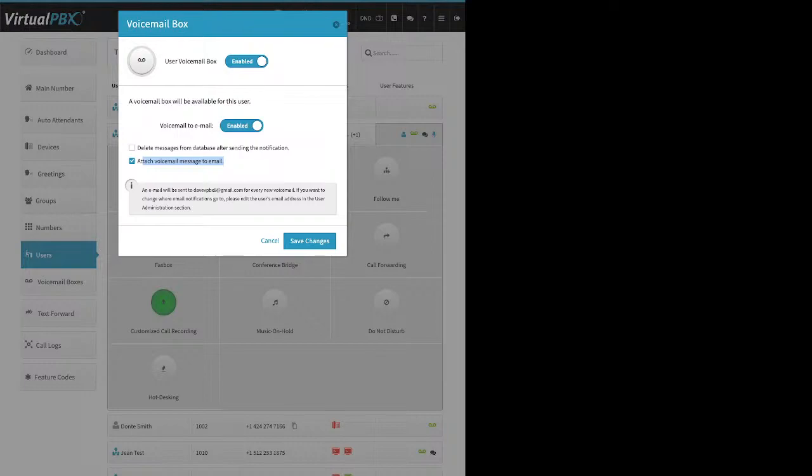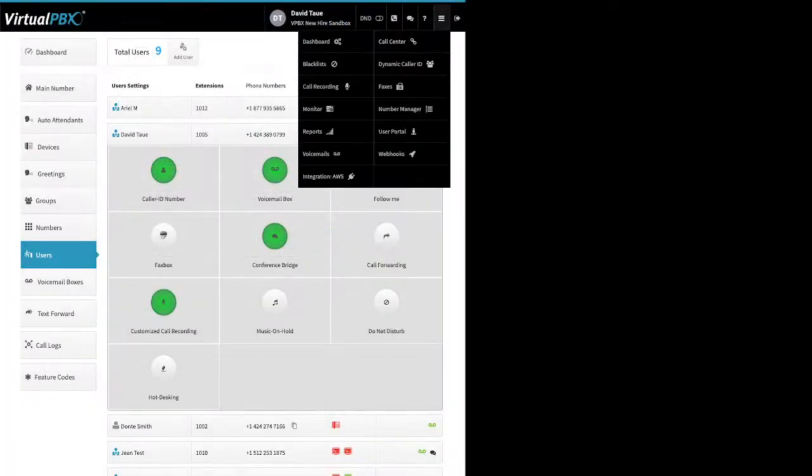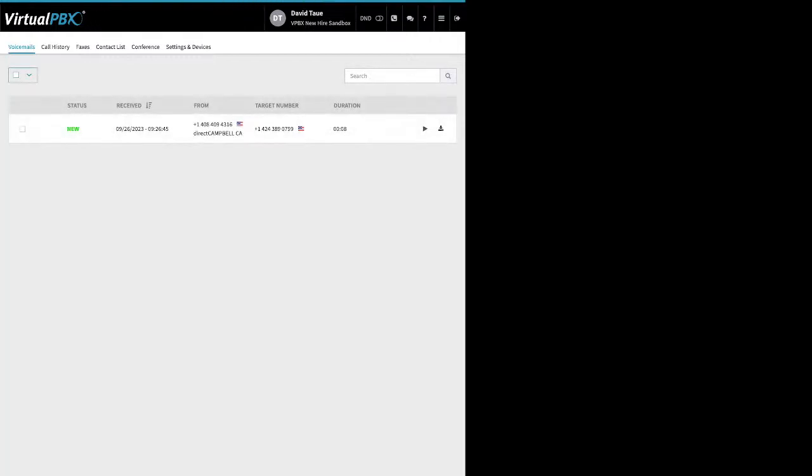And then the last place you can check is via the user portal. Now, this is only for your own voicemail box, but under the menu icon here, user portal, it defaults you right to your voicemail tab, so you can see the new messages, you can play them back. Up here is where you would change its status.